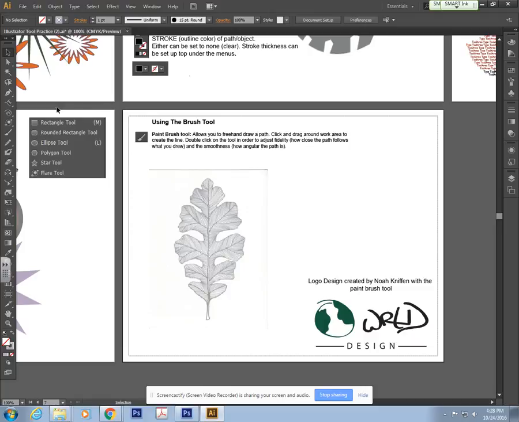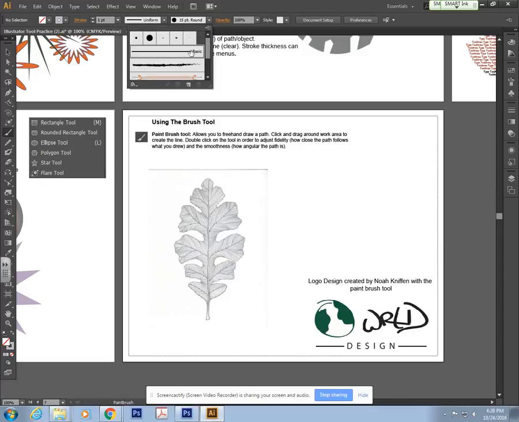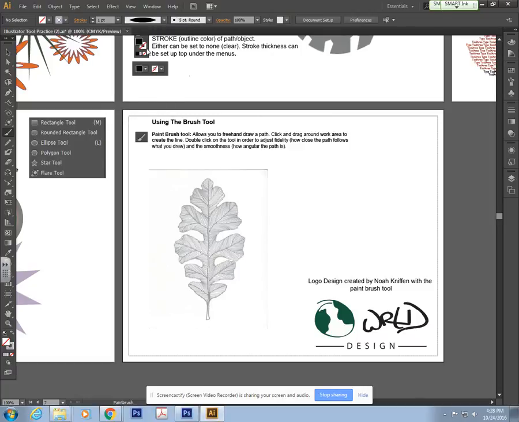All right, next is our brush tool. The brush tool is here on the toolbar, or the shortcut is B on your keyboard. Up here at the top, when I have my brush tool selected, you'll see my settings. I'm just going to select the basic brush, and you can set how you want it to look, like the stroke width.